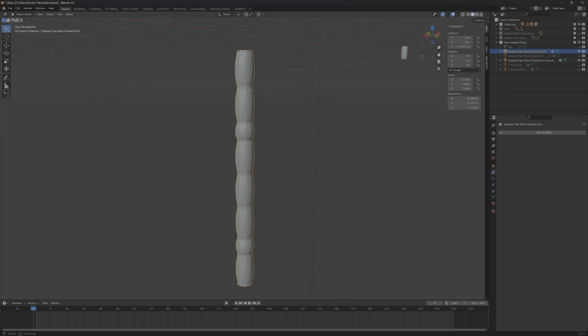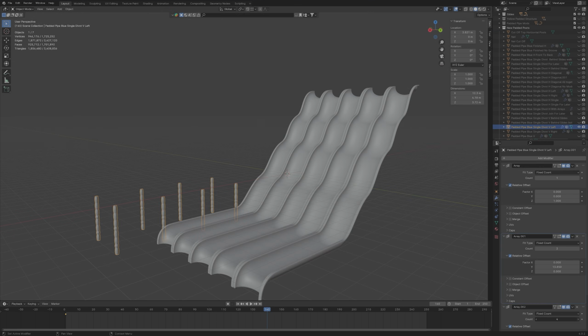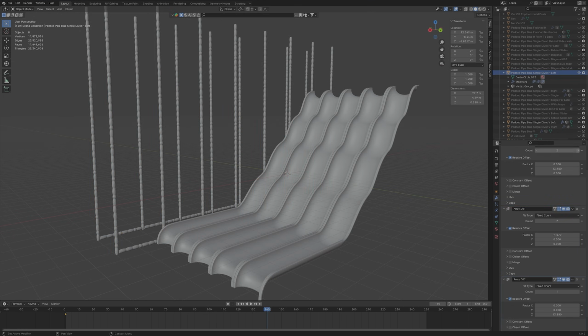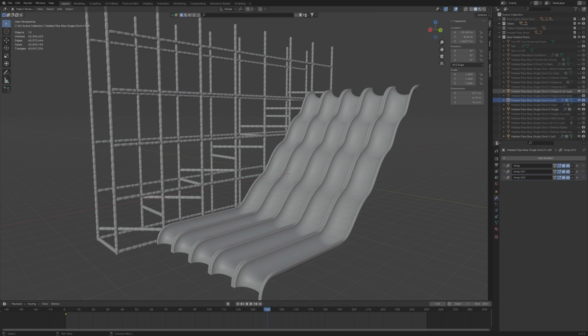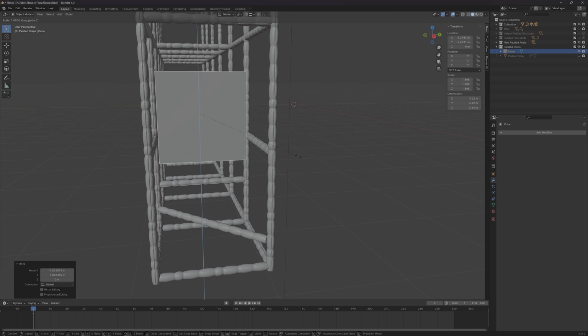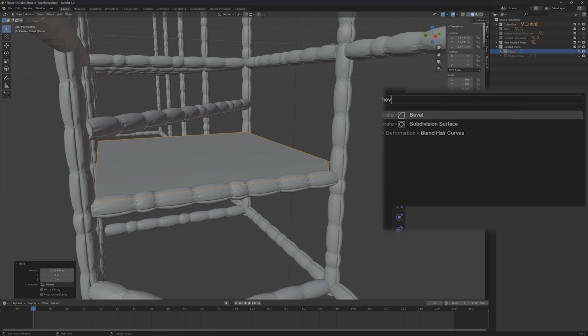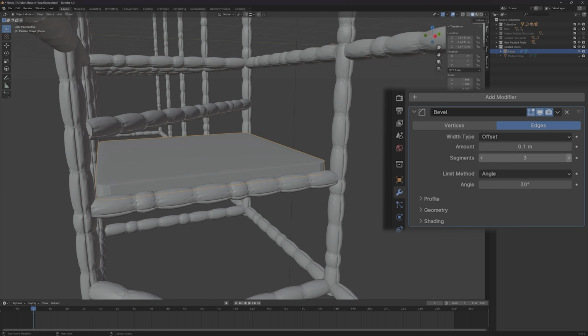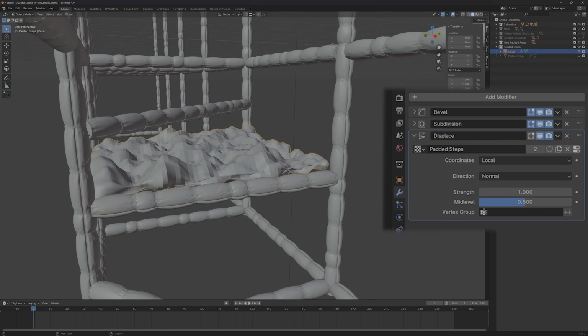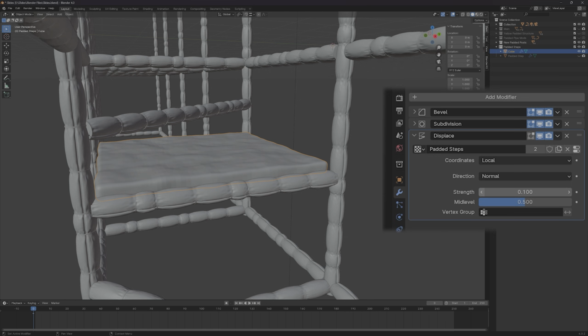Because the padded posts are just repeated over and over again, it was very simple to do within Blender, but it became the most time-consuming part of the whole project in real life. There ended up being over 100 small posts and 30 tall posts. The padded steps were the easiest part of the project in and out of Blender, just a rectangle with a bevel and a displacement to give it that lumpy look.